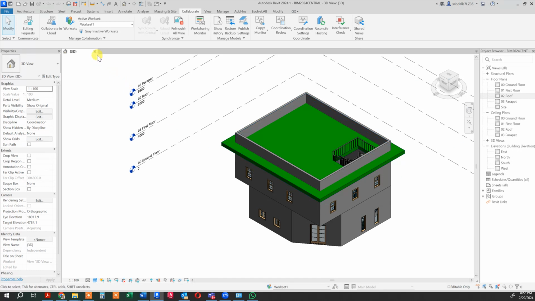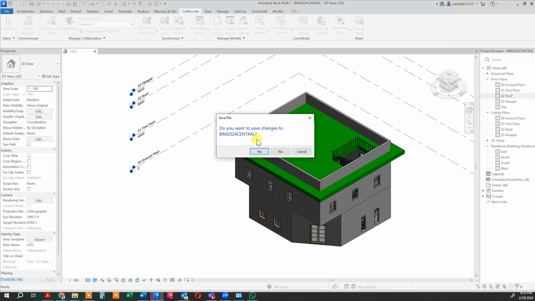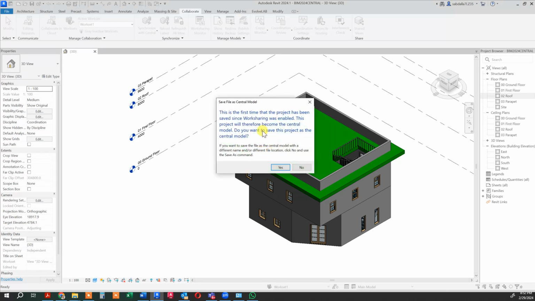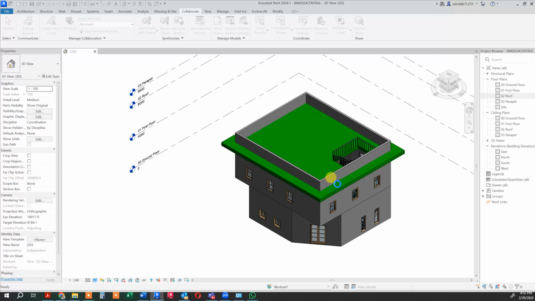So I'm going to close this. I did not do any changes, so it should close. Okay, do you want to save the changes? Yes, I forgot to save it as a central file. Now this is when you say, this is the first time the project has been saved since workset was enabled. I should have saved before I closed, okay? But it's the same situation, you get the same message. So this project will therefore become the central model. Do you want to save it? Yes, I wanted to make it the central model, okay? And now I'll close after I save it, okay?